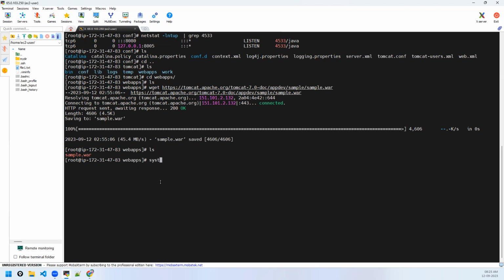A war file is like a zip file. It should be extracted. For that, restart Tomcat. Now, if you do ls, it got extracted into a folder. And which port is it running on?